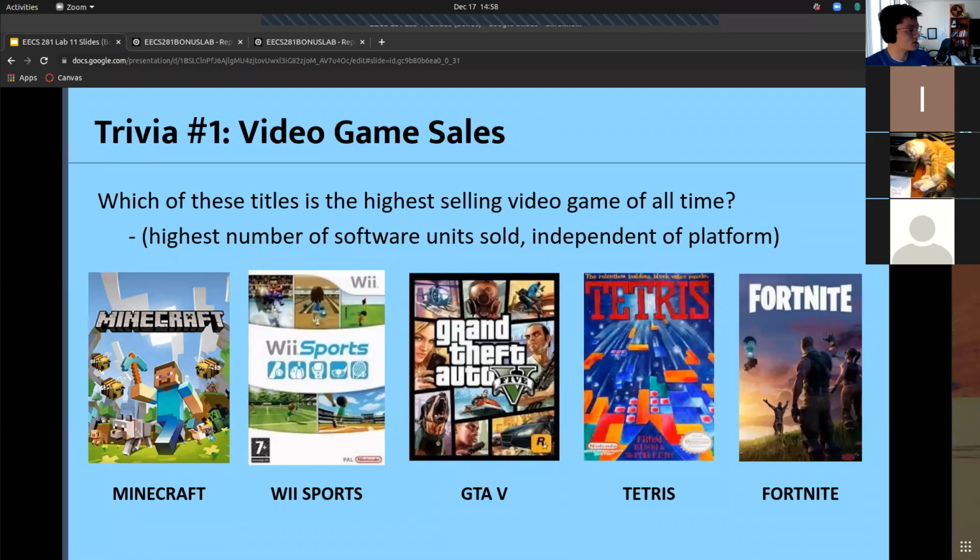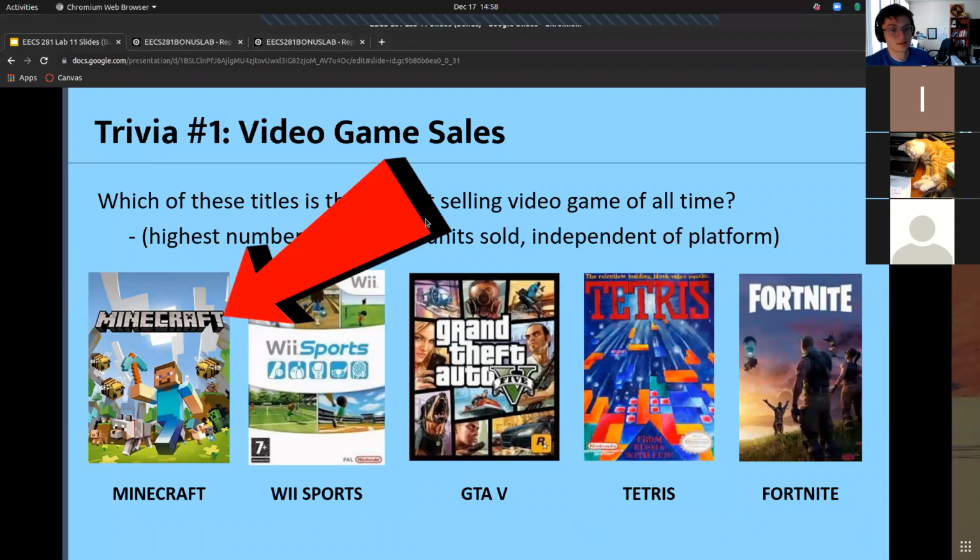Somebody guessed Wii Sports, which I love that guess because I actually thought it was Wii Sports when I was making this slide, but I'm actually incorrect. Unfortunately, it is not Wii Sports. GTA 5, we got GTA 5 in there too. I think GTA 5 was at one point, but unfortunately it's not. Anyways, now that everybody's got their guesses in, feel free to keep track of your points too. Answer is Minecraft, and it's actually Minecraft by a lot.